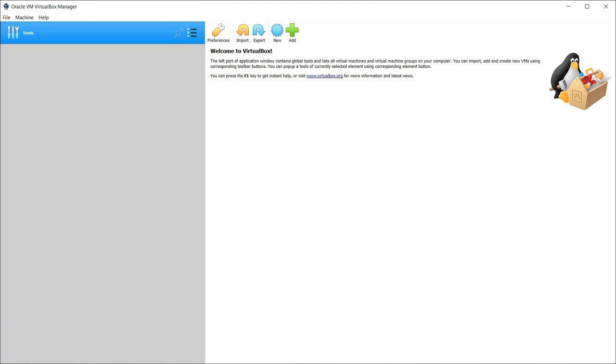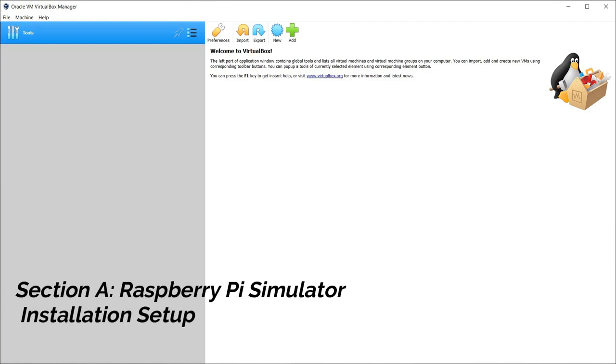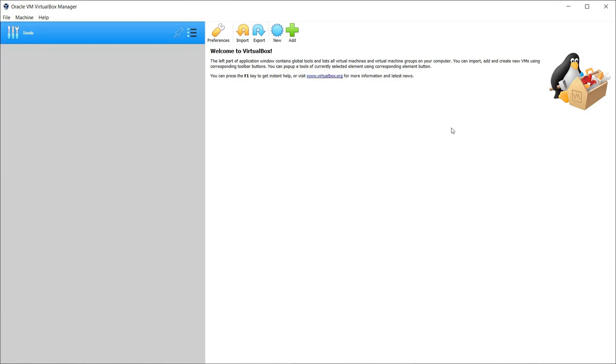Hello, today I would like to present section A for the assignment computer architecture, which is the Raspberry Pi installation simulator setup. Firstly, we need to download the virtualization software VirtualBox from the website, and then install it on our computer. After that, we need to download the Raspbian OS image from the website. The total size of the file is around 1.36 GB.